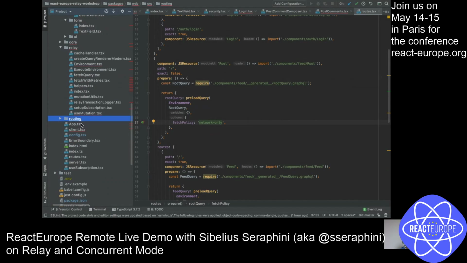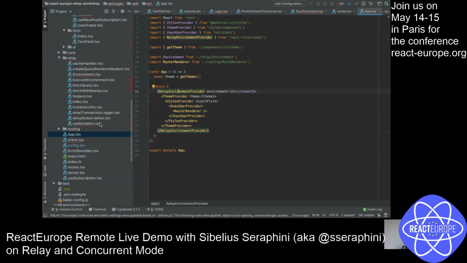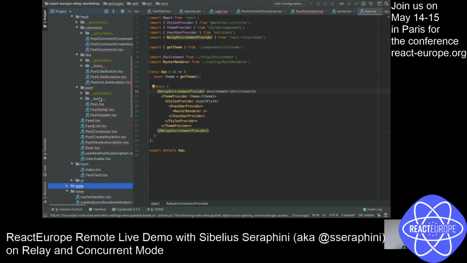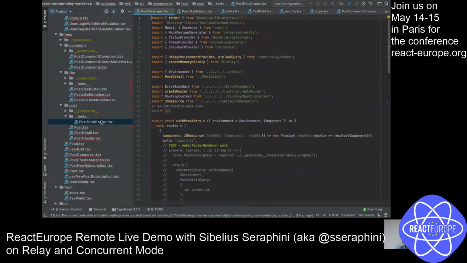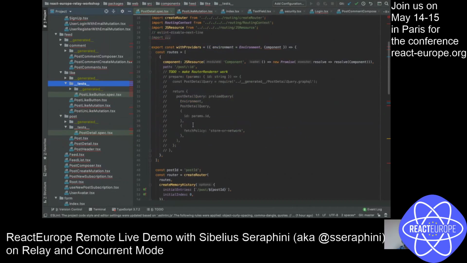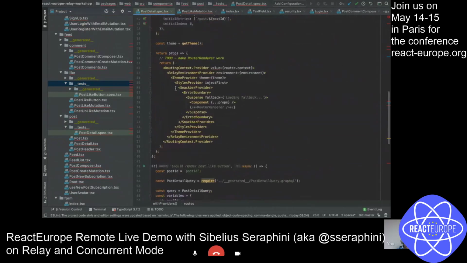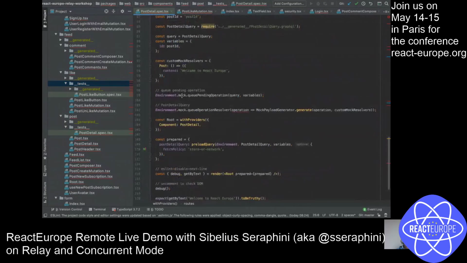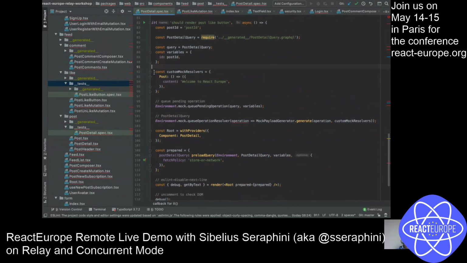I think that's it. I have a bunch of providers here. I have the relay environment provider. I was working on a test, so you can easily test your relay components as well. So I was testing the post detail. Let me see. I think that's it. The code is not so simple to understand. There's a lot of config stuff, but you can do a test like this. You get your preload query. You can mock some resolvers here.